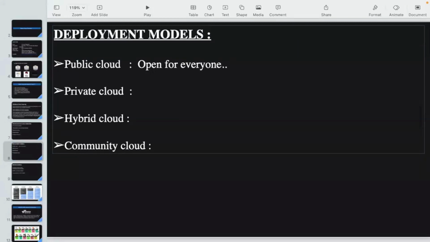Anyone can use it. All you need to do, if you want to use any cloud services, is have an account with them. You log in, you create a server, you start using it. This public cloud, they don't ask whether you are a student, what organization you are working for, what your designation is. They don't ask you anything. Just for verification purposes, you need to provide your credit card or debit card information. After that, they will give you an account and you can start using it.